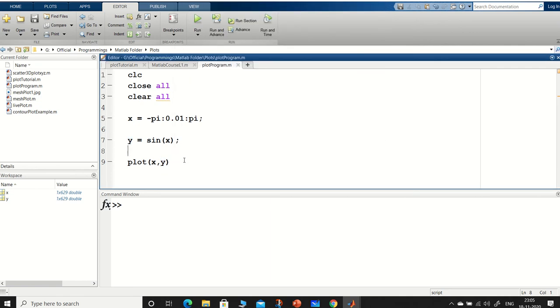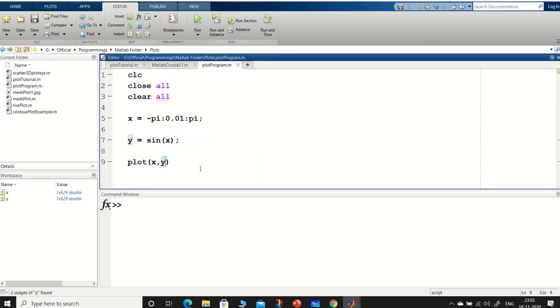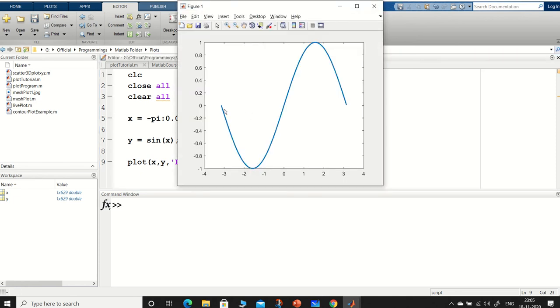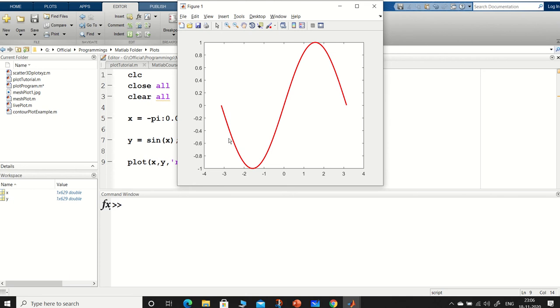Now suppose we want to change the line width. By default it is 1, so we can increase the line width by writing LineWidth comma 2. It will plot double width. You can see the line width has changed. Now suppose we want to change the color, so just after this we can put r for red. It will make the color red.